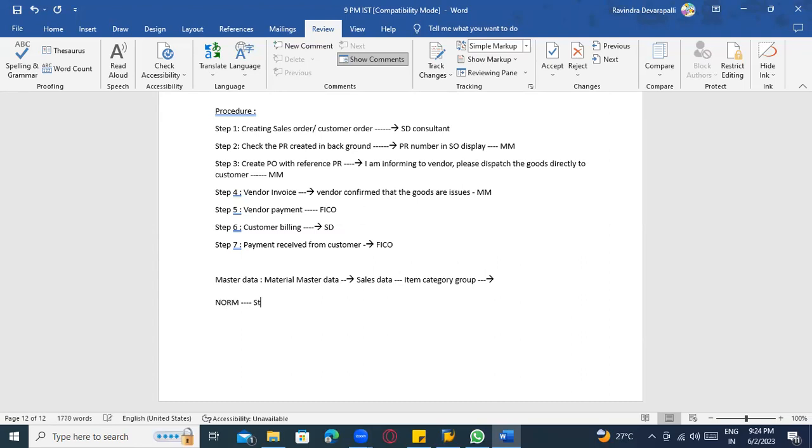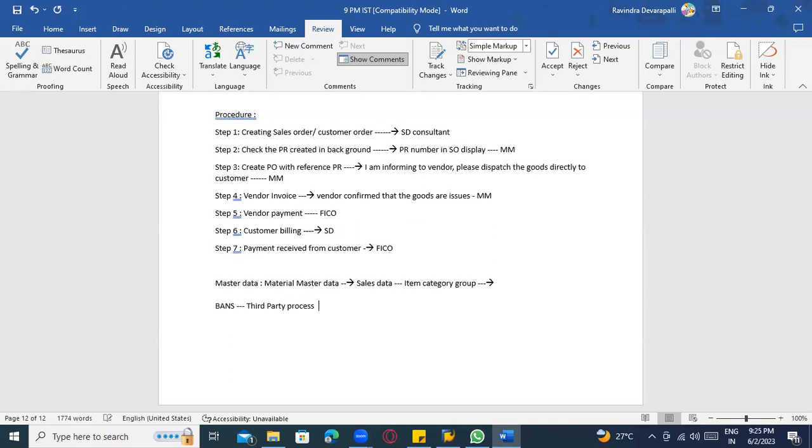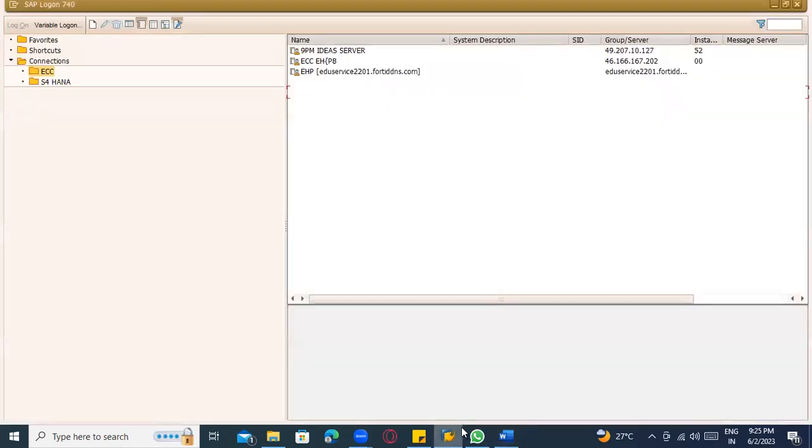When I use NORM, that is a standard sales order, meaning we send these goods to the customer directly. If it is BANS, then it is a third party process. The item category group should be BANS. I'll show you in the system how to do this.